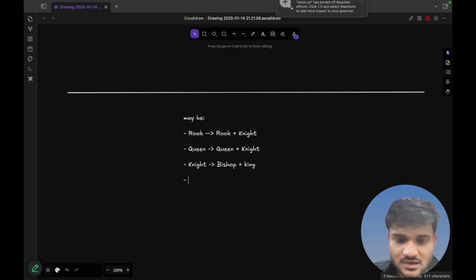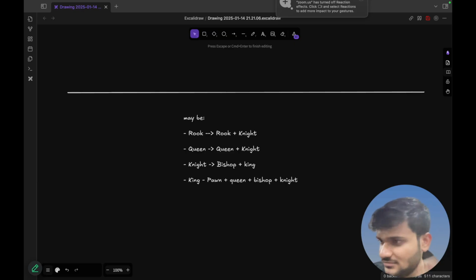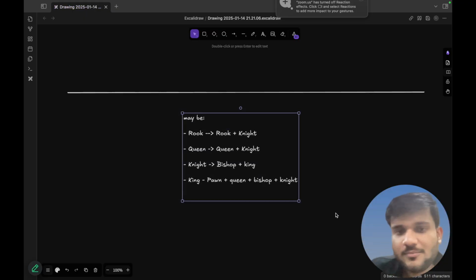Or let's say king acts like everybody: pawn, that means it can cut diagonally and everything, queen, bishop, knight, etc. And maybe there is some custom movement you have to also introduce, right? So let's say this is the requirement.